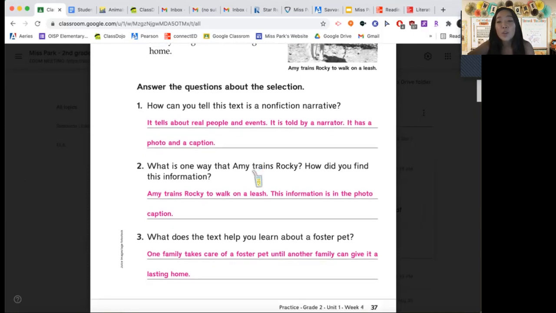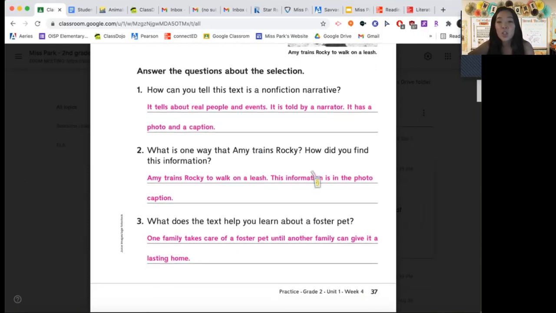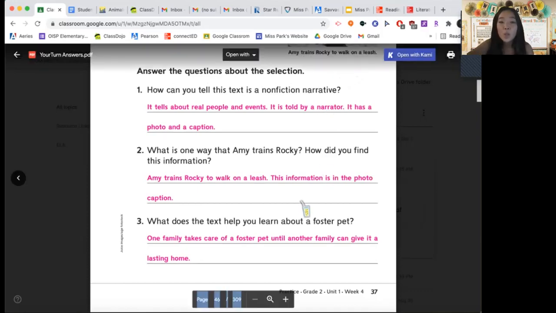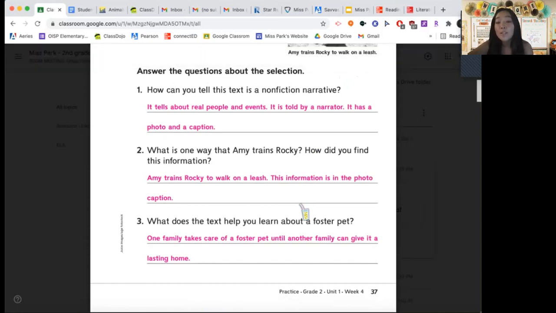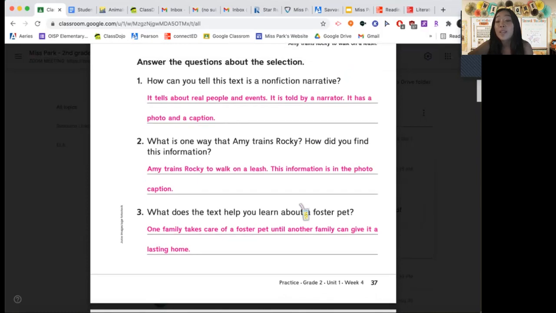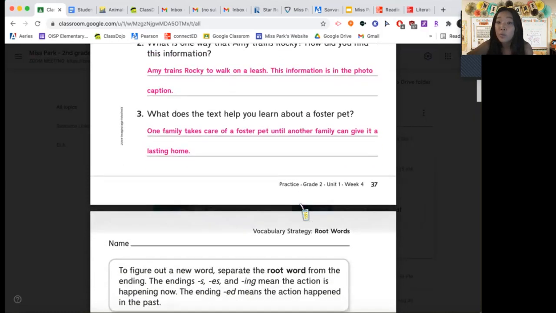What is one way that Amy trains Rocky? How did you find this information? Amy trains Rocky to walk on a leash. This information is in the photo caption, similar to what we wrote yesterday. What does the family text help you learn about a foster pet? One family takes care of the foster pet until another family can give it a lasting, or forever, home.